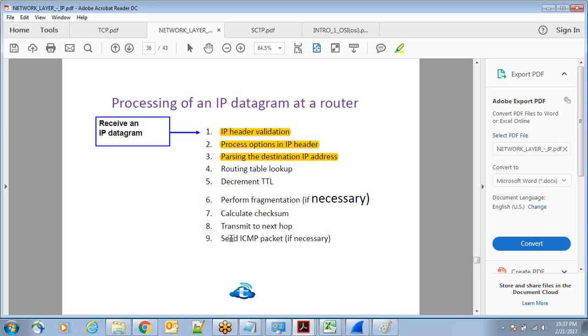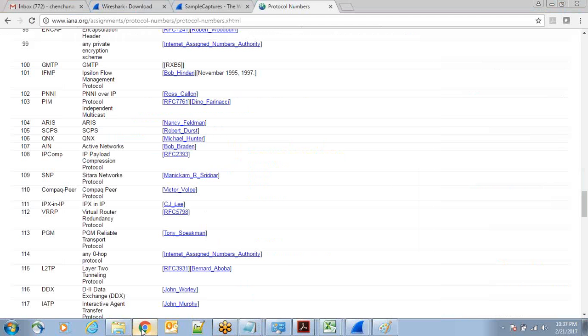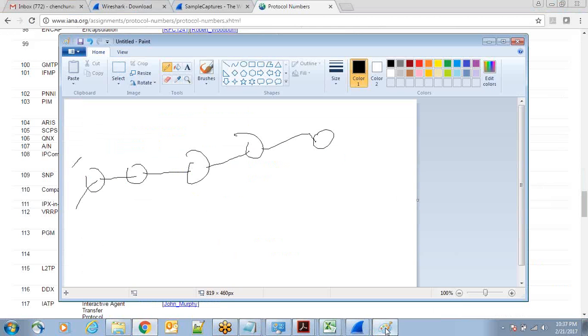See, I will tell you one thing. For example, I buy a new laptop, a new system, everything is new. This is my system. See, my system is connected to the Wi-Fi. This is the Wi-Fi router.